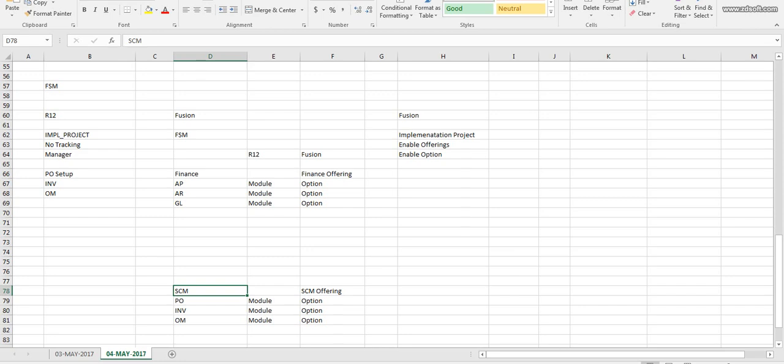An option is nothing but a module. Suppose in SCM, at this point of time, I am going only for procurement. So you have to enable only procurement. We have to enable it manually. Again, under procurement, under the option, we have to enable what features we are going to use.